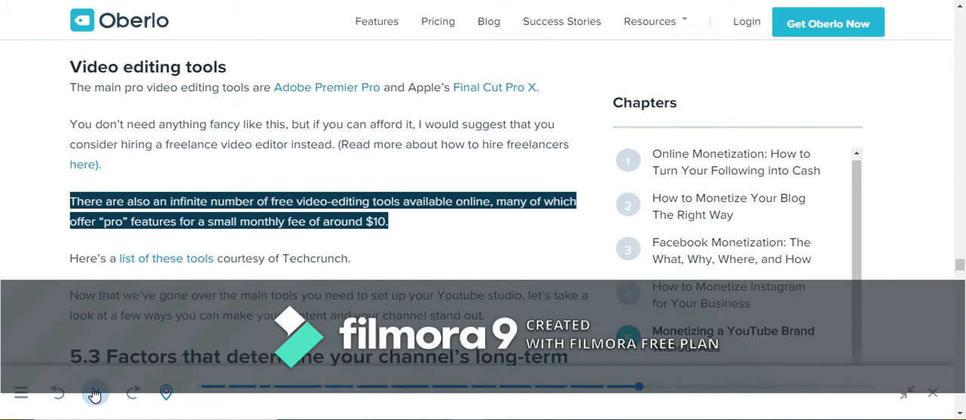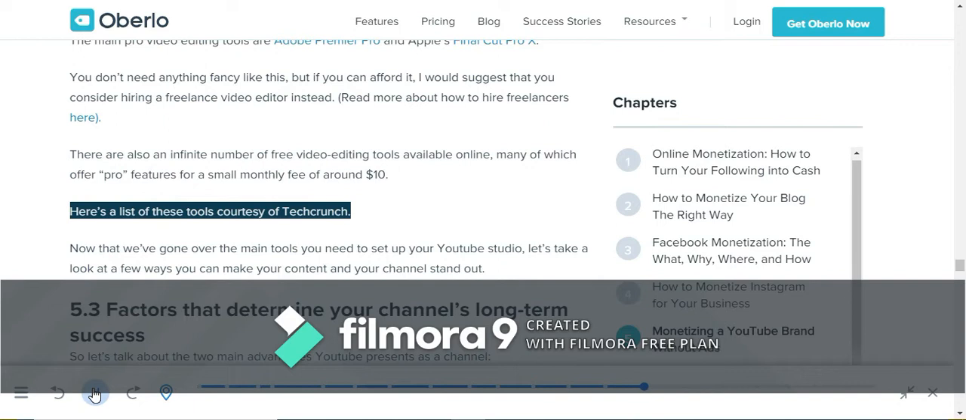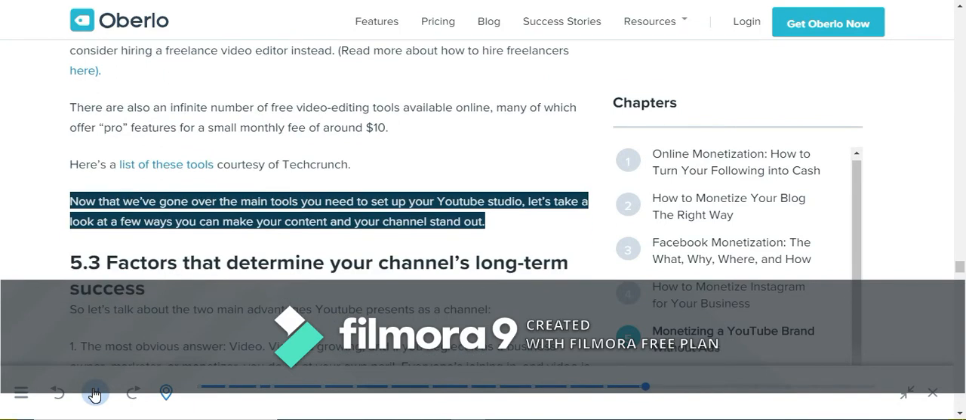There are also an infinite number of free video editing tools available online, many of which offer pro features for a small monthly fee of around $10. Here's a list of these tools courtesy of TechCrunch. Now that we've gone over the main tools you need to set up your YouTube studio, let's take a look at a few ways you can make your content and your channel stand out.